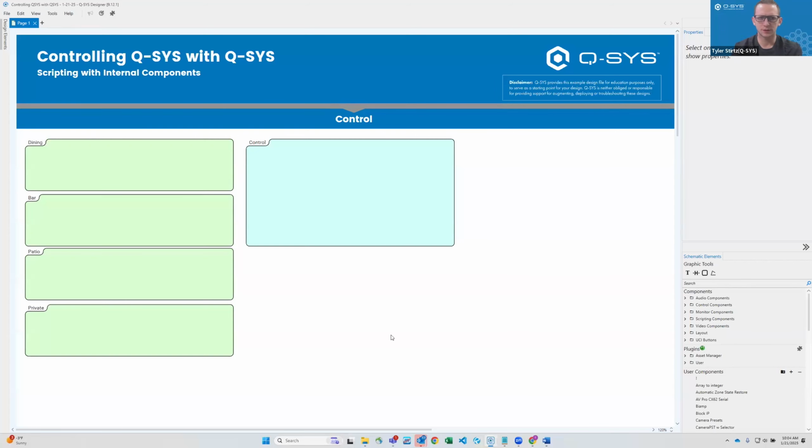We're going to start here. So we kind of have our layout here. What we're going to be working with today is any type of entertainment venue here. So we're going to have 4 different zones.